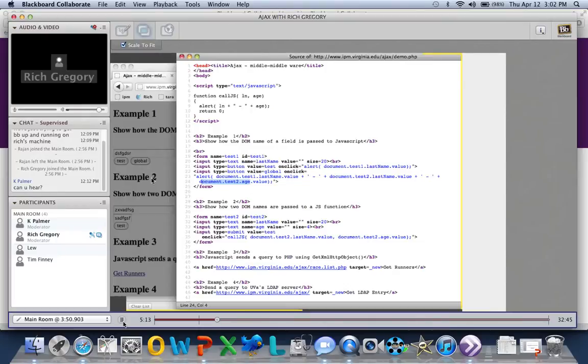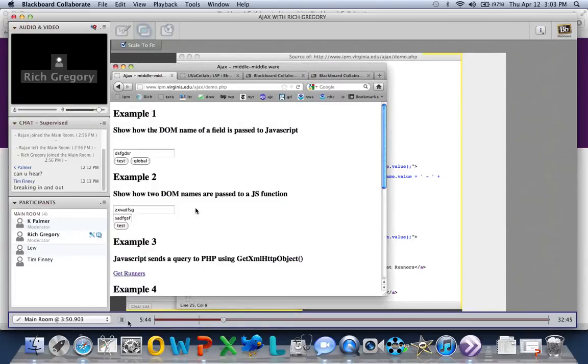So that's the first lesson in DOM, document object model naming. The document is the main part, the page, and then test 1 and test 2 are the names of the forms, and then you have the field name and then the value of the field name, which is a property. All right, so that's how that works.